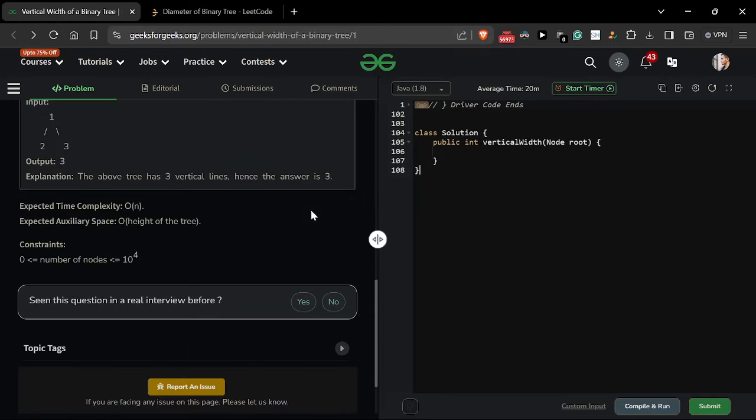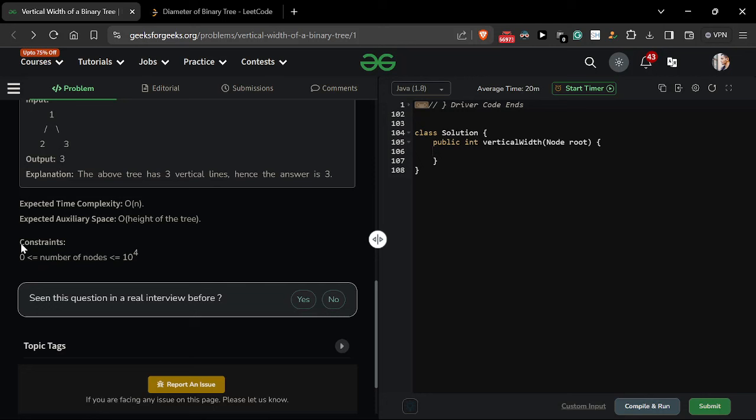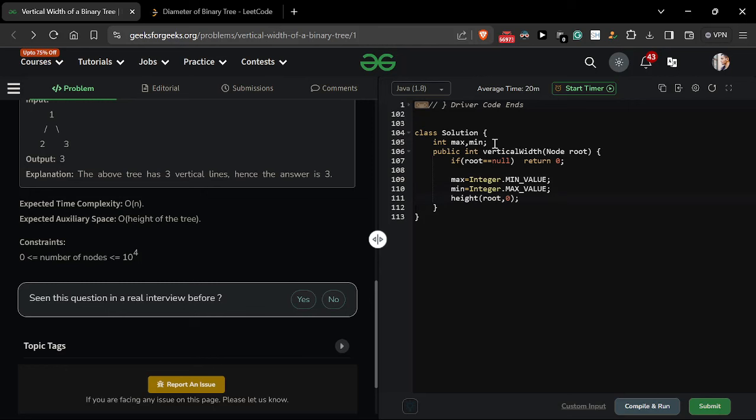So here, if you check the constraint, the number of nodes can be 0. So we have not tackled this. So let's first write the base case. If root is null, then return 0 directly. Else find a maximum and minimum. So maximum initialize to minimum and minimum initialize to maximum initially. Then build a function for root and id. If root is null, then directly return.